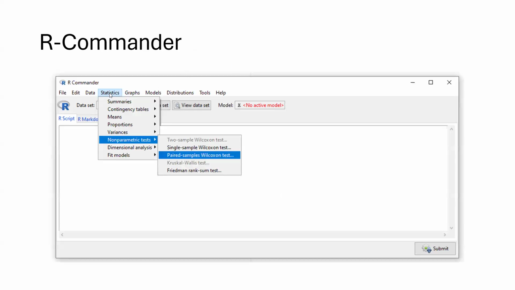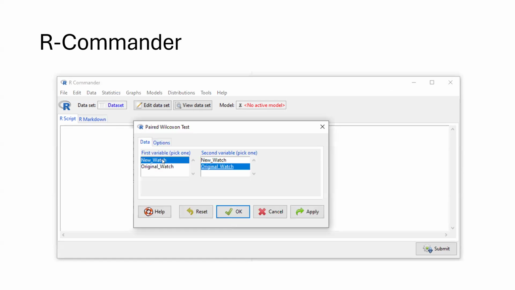So we go to statistics, non-parametric tests, paired Wilcoxon test. We're going to select the new watch first and then the original watch. So this is the application versus the original non-application. So if you find yourself in a similar situation, this is how you would structure it. It's odd because you have to do a vice versa where it's new versus old. So make sure you remember to do this when using RCommander.